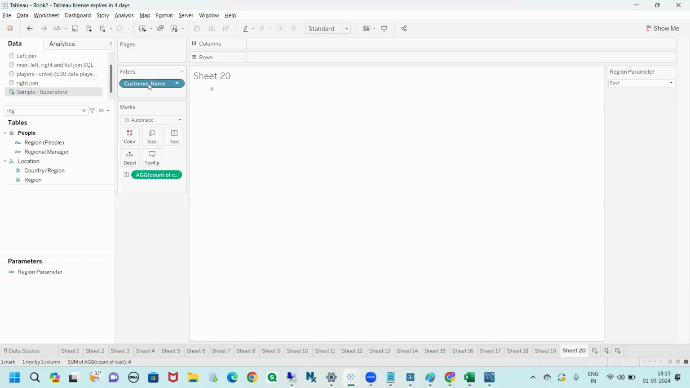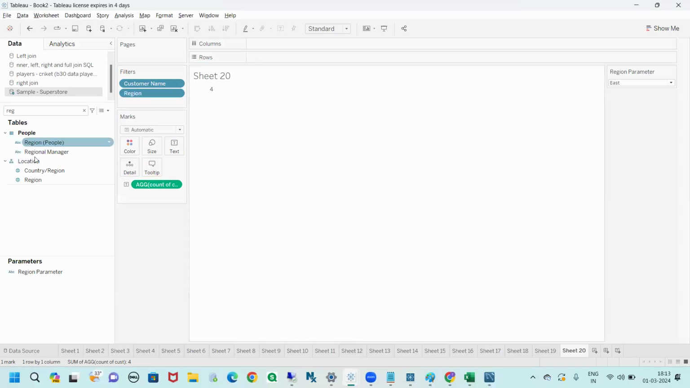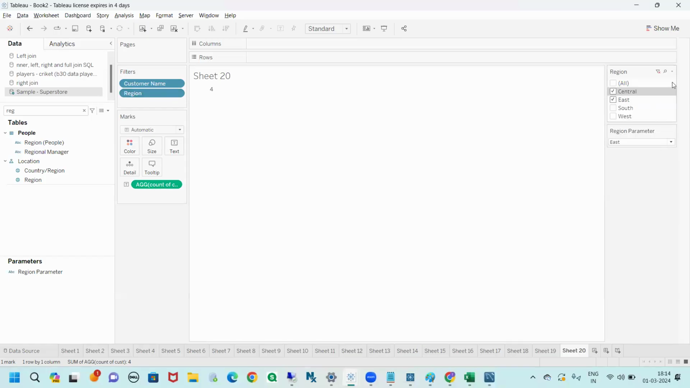Because of that reason, in those cases, if the user is asking for multiple value selection, then we go for context filters. If this is a normal dimension filter, when we show it as a filter to the user, the user can select central and east at a time. So you can select multiple regions at a time. Because if you go to this drop down for normal filters, all options are available: single value selection, single value drop down, multiple value selection, multiple values drop down. Like that, for normal filters, we have all the options.